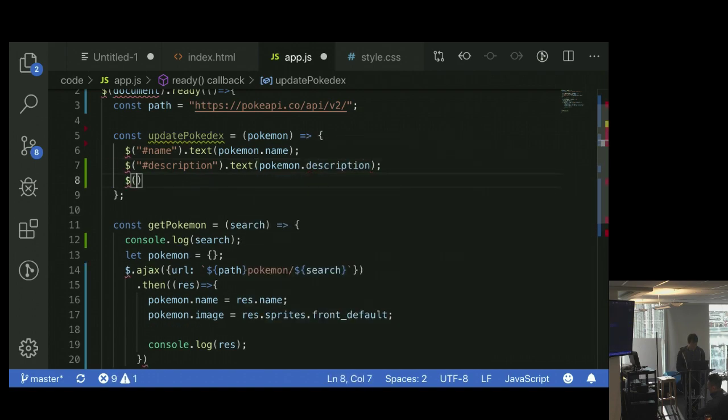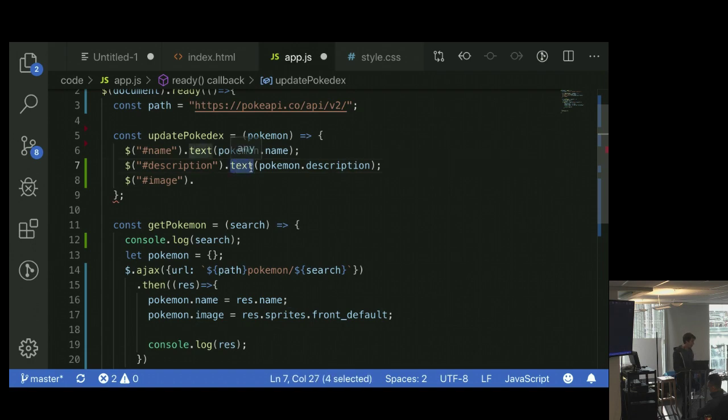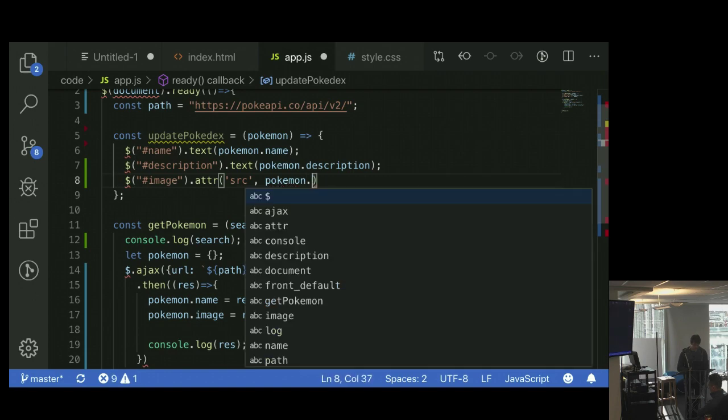And then lastly, we want to get the image, and that's a little bit different because we don't want to set the text of the image, we want to set the source attribute. And with jQuery, we have a function called attribute, and then we specify which attribute we want to set, so the source, and we want to set it to the image.